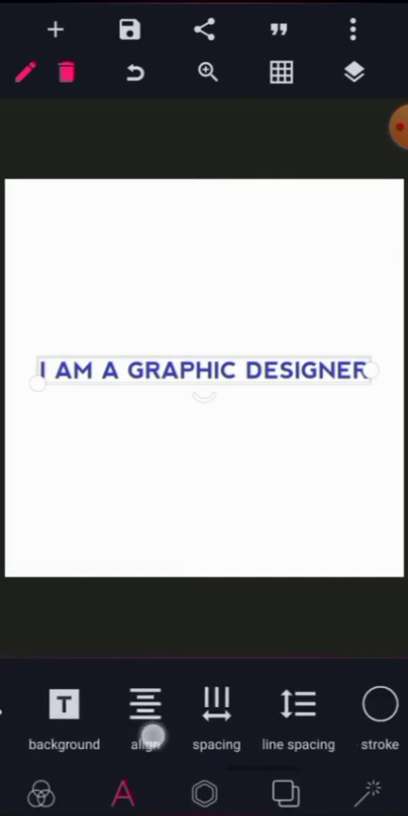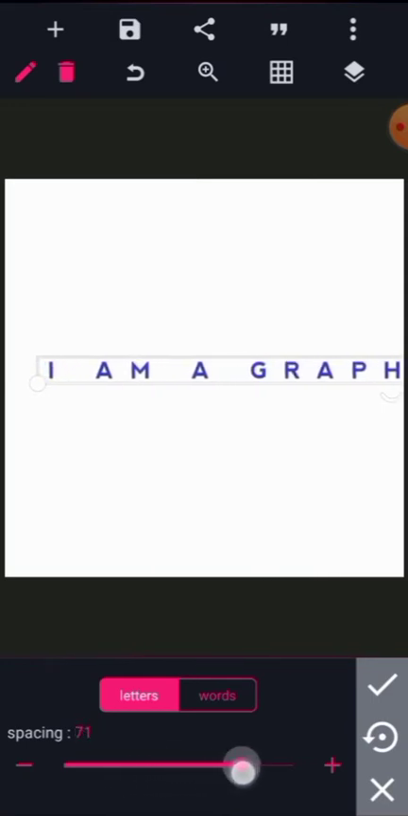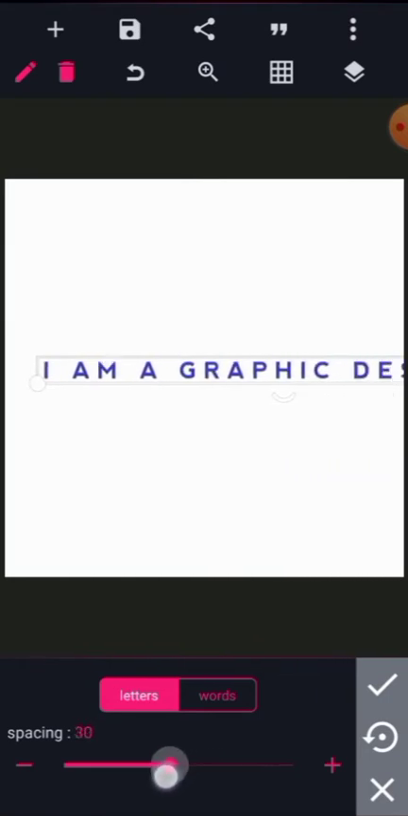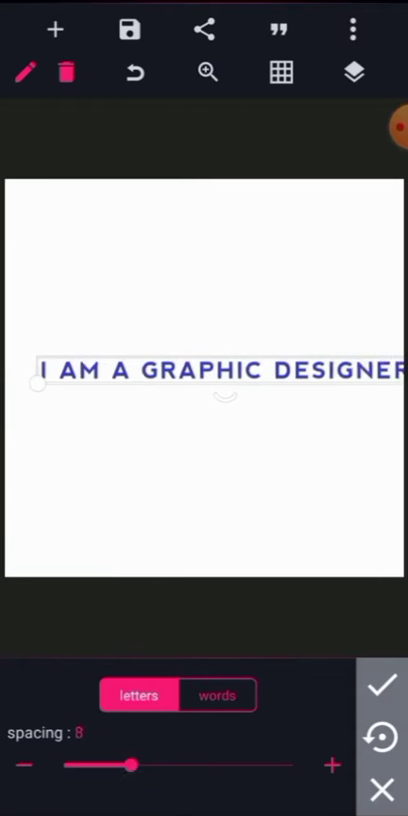Next to the align button is the spacing button. Maybe we want to increase the space in between each text, each alphabet. We can do that with the spacing. You see, it is increasing, or probably we want to reduce the spacing. We can do that as well here.